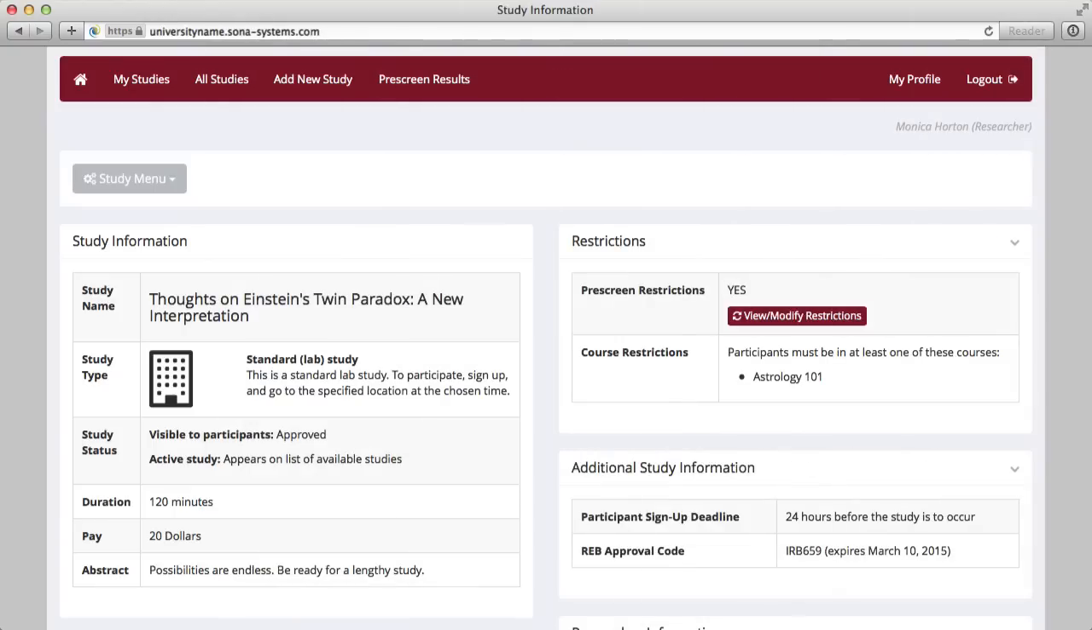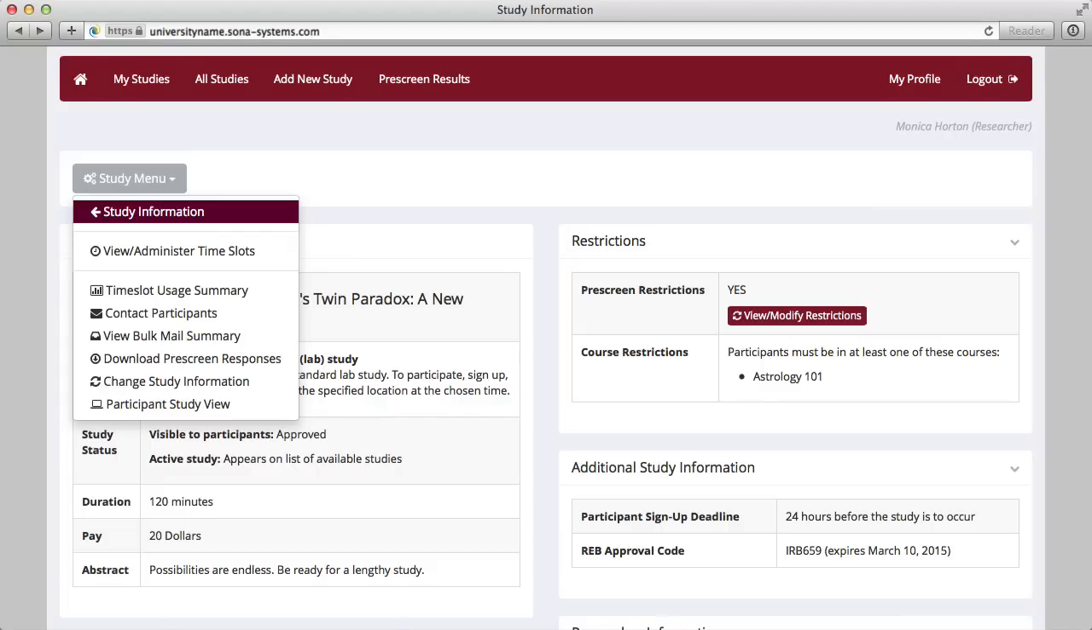Now that you've set pre-screen restrictions and invited qualified participants to participate in your study via email, you can review your study information and begin adding time slots. This can be done using the study menu located in the top left corner on each of the study review pages.